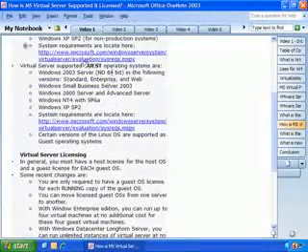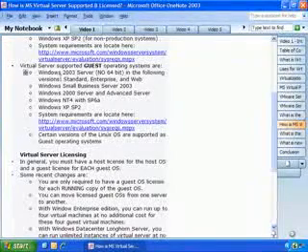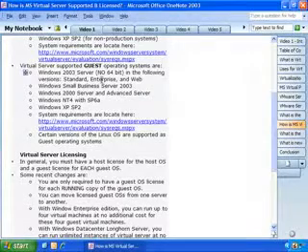Now let's look at our guest operating systems. So these are our guest operating systems. You can run Windows 2003 Server, but no 64-bit versions. You can run Windows 2000 Server and Advanced Server, Windows NT4 with Service Pack 6A, and of course Windows XP.